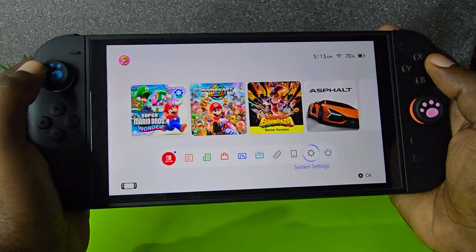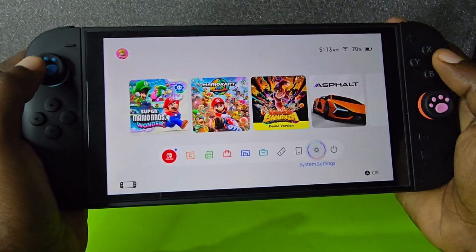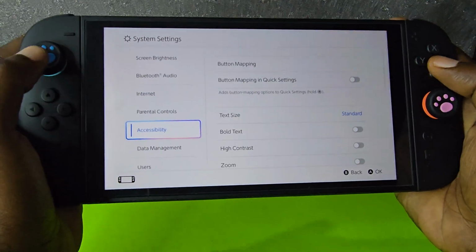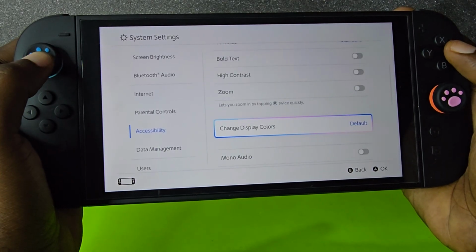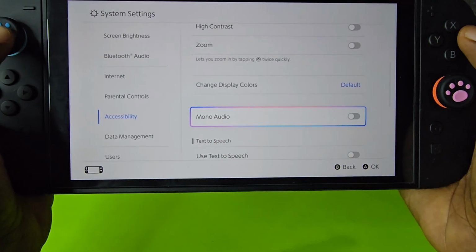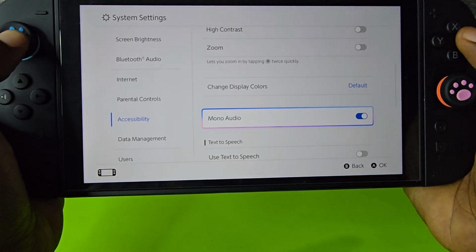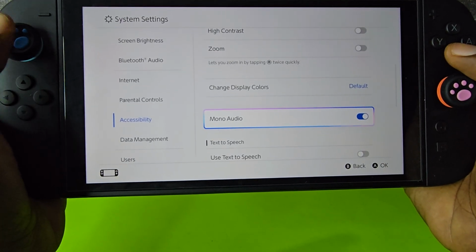And of course, to find the settings for mono audio, you're going to go ahead and go to system settings. Now you're going to go down, you're going to select accessibility, you're going to go down again. And what you can look for is the option here that says mono audio. Now do note mono audio is right there, so you can go ahead and turn it on, and now you have mono audio. You can actually go back.